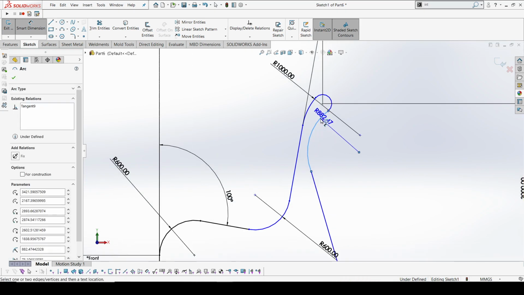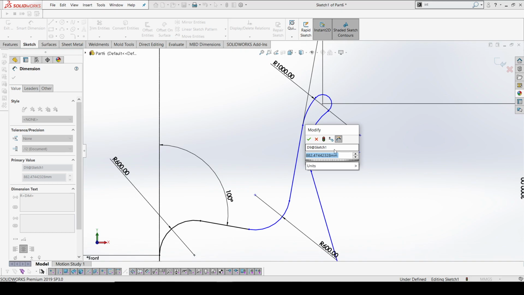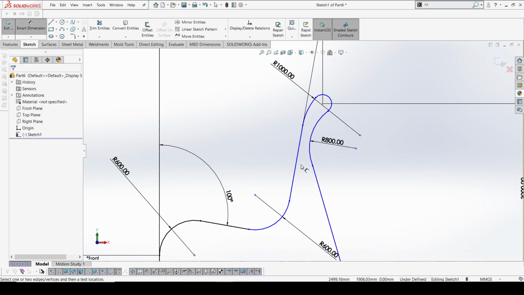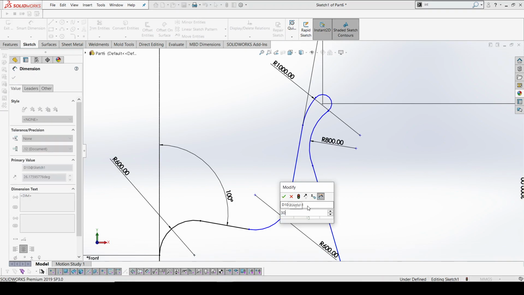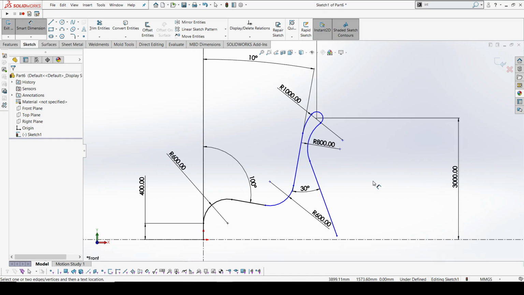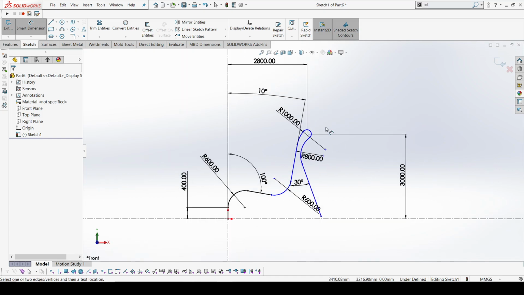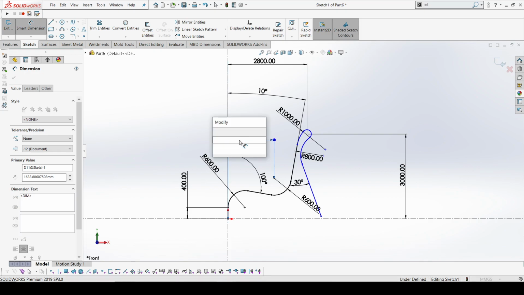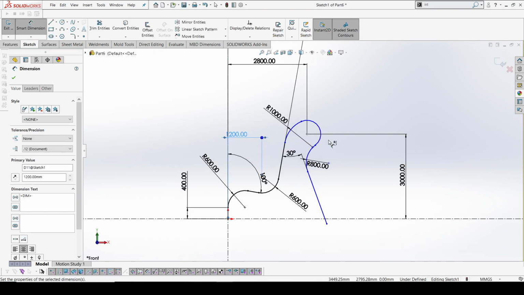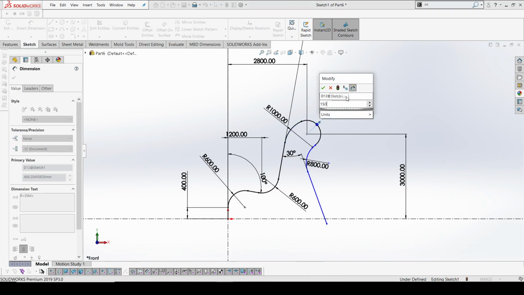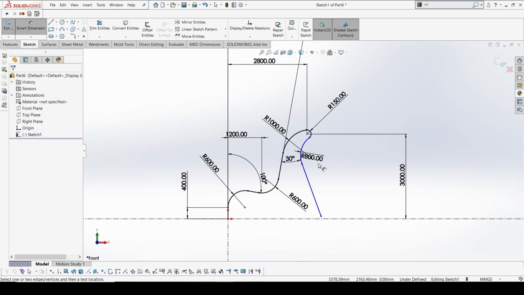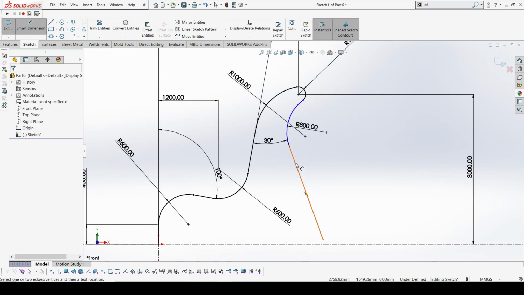Now we'll make this somewhere around 800, and this one we'll make 30 degrees. 900 and 3000 make a little sense. Now we'll define these dimensions again: 1200, what I gave before, and this one could be 150, if I remember. Yes, we are almost close to the profile. So yeah, 30 degrees we gave.